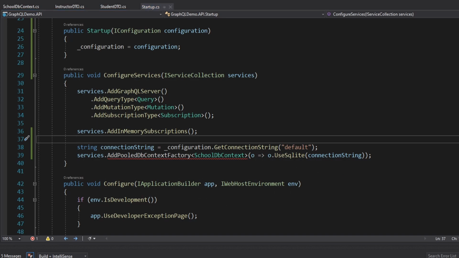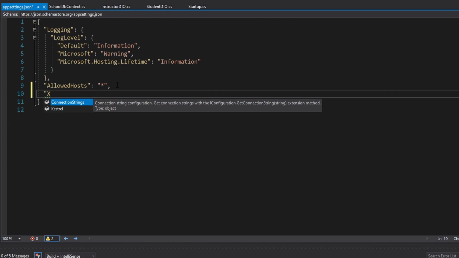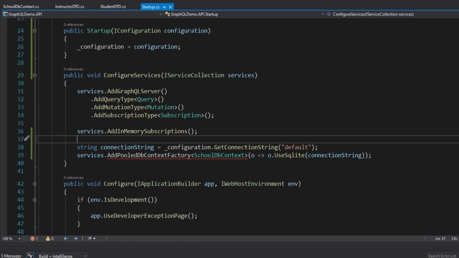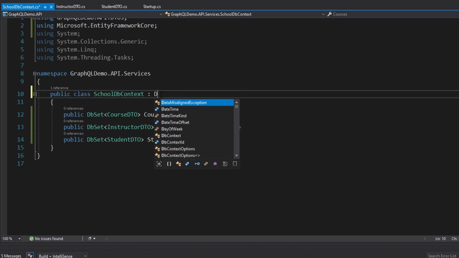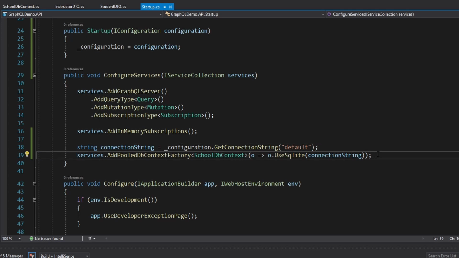So let's head over to our appsettings.json. And we are going to have a connection strings key right here. And we're going to have default and a typical SQLite connection string. We're just going to have data source equals, and then the name of our database, we'll call this school.db. So this should be all good here. We're getting this error because our school DB context does not inherit from DB context as it should. There we go. Error goes away. And our DB context definitely would not work if we didn't inherit from DB context. So that's a good fix right there.